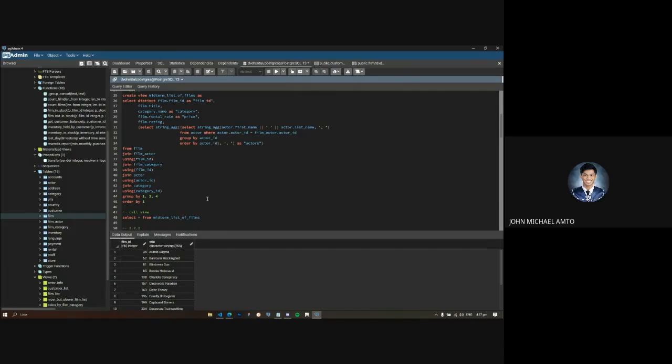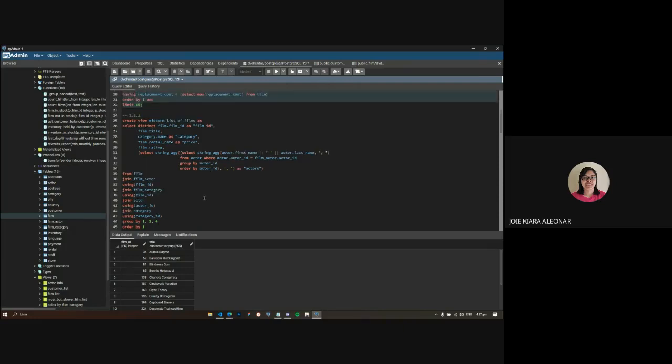Next is display the list of films. Display the list of films. So it's a create view, so it's a view. So you explain, Joe. All right.